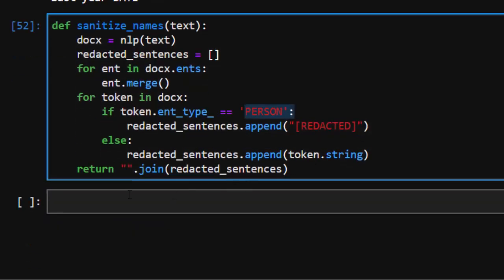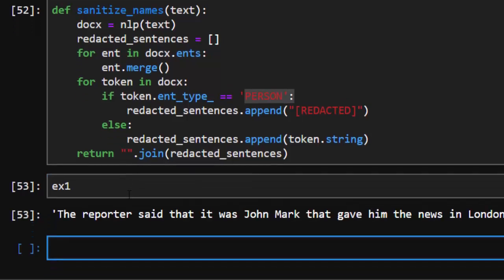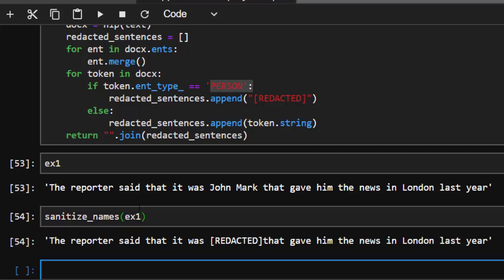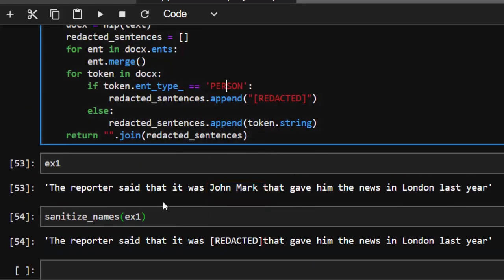So let's see whether it's going to work. We have our example here. The reporter said that it was John Mark that gave him the news. So I want to redact this name from it. I can just pass it inside my function to sanitize names, then example 1. Perfect, so that has removed it. So the reporter said that it was redacted that gave him the news in London. In case I wanted to remove London from it, I also change the particular type here. So it's very, very simple.